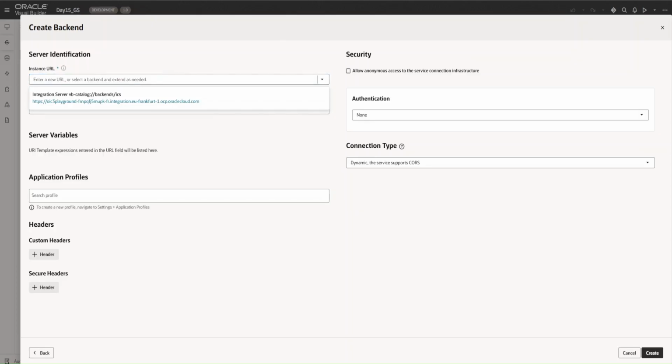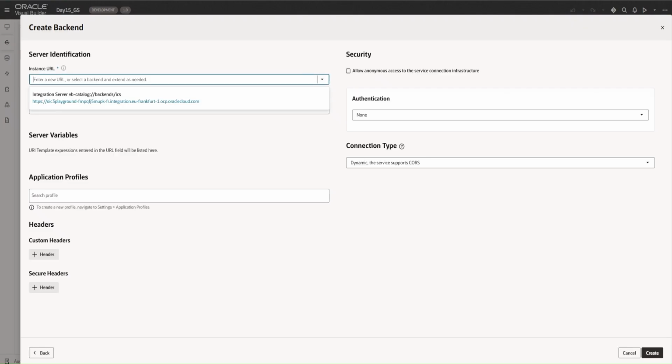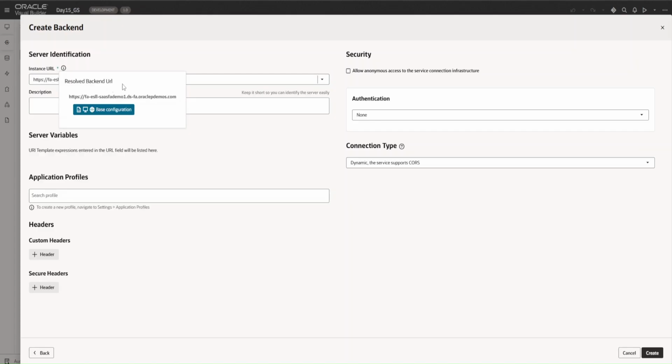So I will simply go to my instance and I'll copy this base URL. I'll do control copy, then I'll come back to here and I'll paste this. Okay, so this is my instance base URL. Once I tab out, you can see this is configured, and you can see this is the resolved backend URL that you can see. So it has configured.